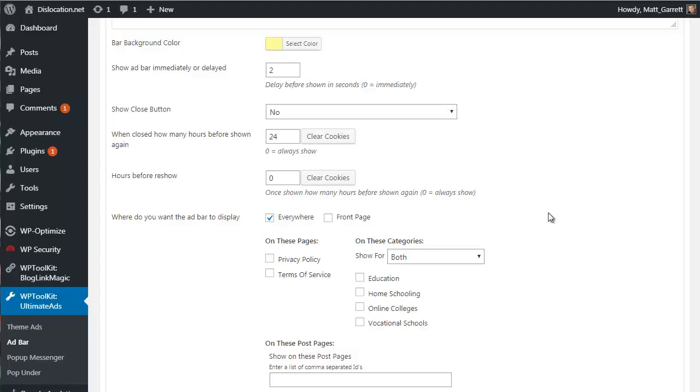Then you have a whole bunch of options as to where the bar is actually displayed. I've got it set up for everywhere, but you can have it on particular categories, particular pages, particular posts. You can really drill down and decide where the bar is actually going to appear on your content.